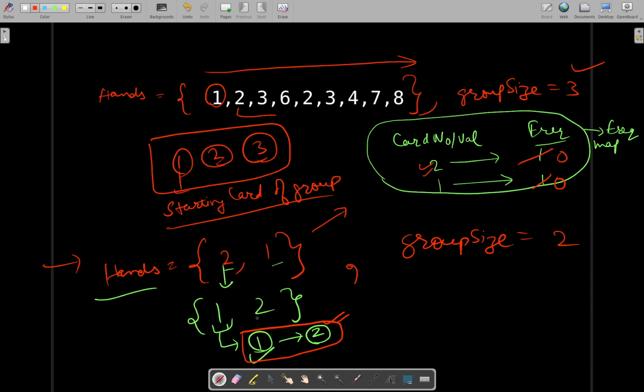So when you arrive at 2, you would see that 2 value cards have already been exhausted, so they cannot be used as the starting point of some group. In that way you exit this check of each card as a starting card for each group, and you would have returned true, which is the correct answer, by the way.